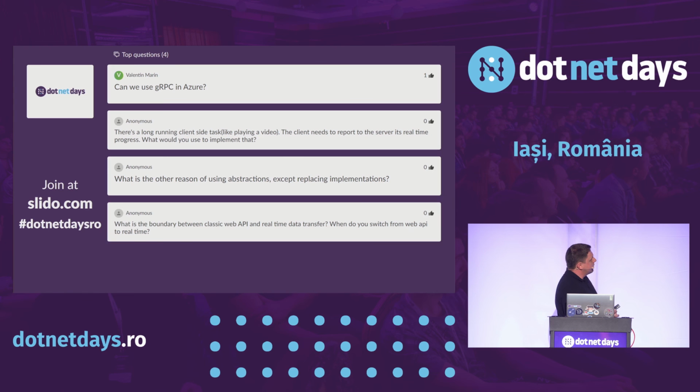There is a long-running client-side task like playing a video. The client needs to report its real-time progress to the server. What would you use to implement that? Well, the simplest approach is SignalR, preferably with a queue under the hood. The important part is implementing the process which represents that long-running task.